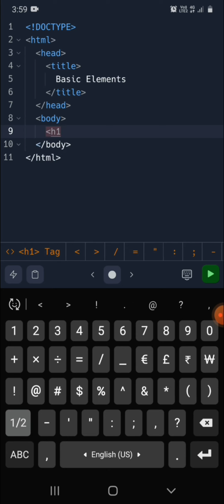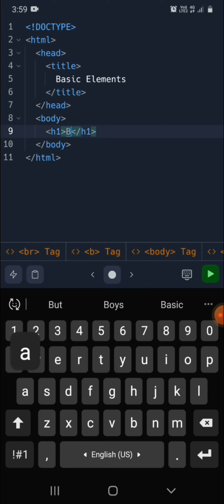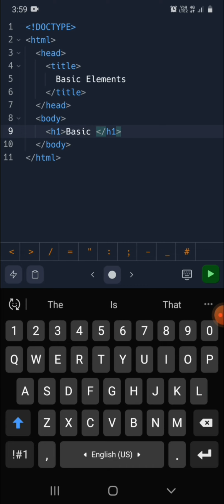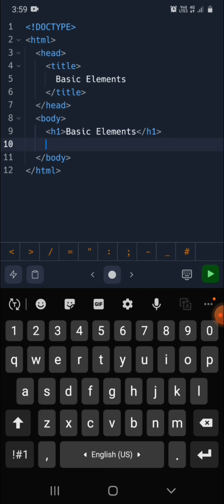that means the heading of the web page. So we will give the heading as basic elements. What are the basic elements? So we will first of all learn about three basic elements, that means superscript, subscript and marquee.